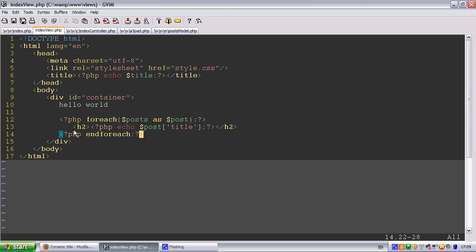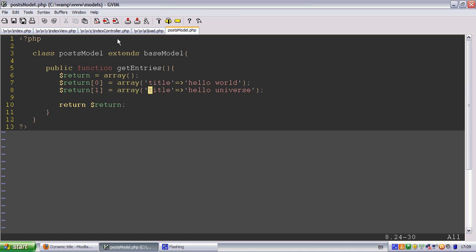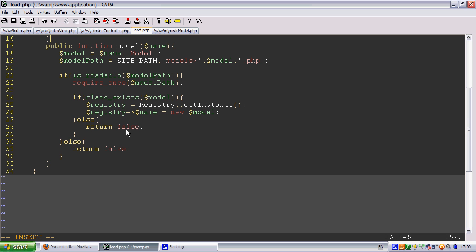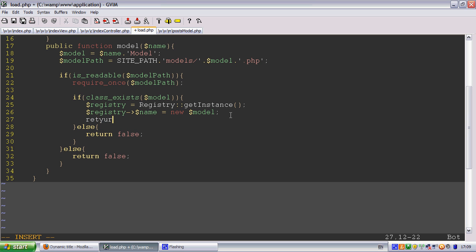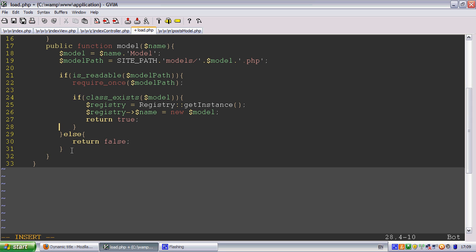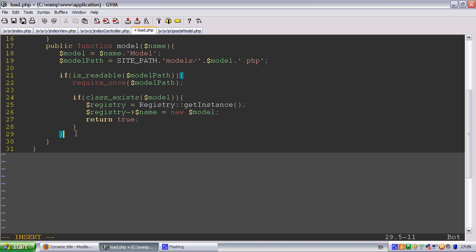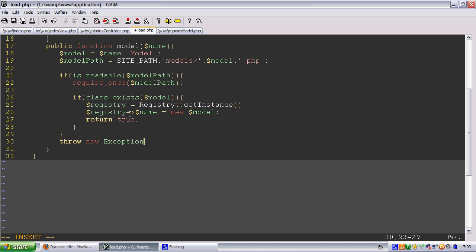As you can see, we can create views very dynamically, but what you want to be careful of is having too much processing logic in the view, because the whole point of MVC is to have it all split up into its own nice sections. So let's just tidy up this post model a bit. What I want to do is just return true here. We'll get rid of all these else conditions because we don't need them. If we've not returned true here, then there's been an error, so we'll throw a new exception. Just put model issues.